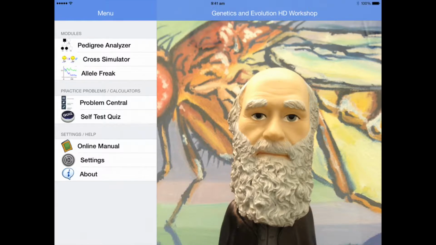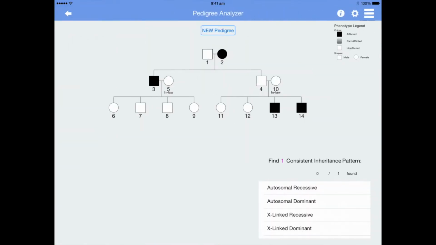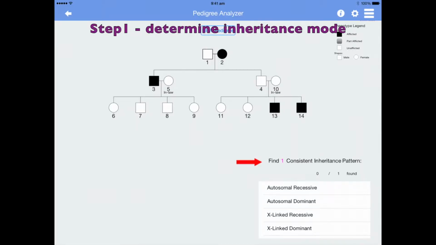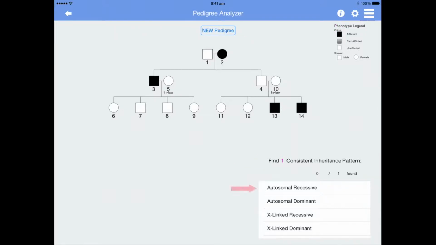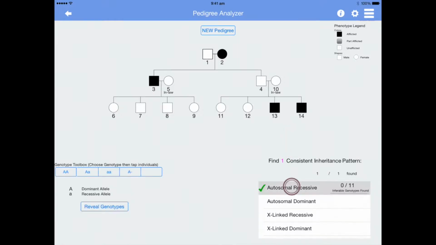We'll start with the Pedigree Analyzer. Pedigree Analyzer is the first module in the main menu and basically generates pedigrees showing how a family has been afflicted by a certain hypothetical trait. So two tasks are involved to test yourself on. Step one is to determine the inheritance mode that's consistent with the pedigree out of the choices presented. For example, we see unafflicted parents here with afflicted offspring, so we'll tap autosomal recessive, and that's marked as correct.